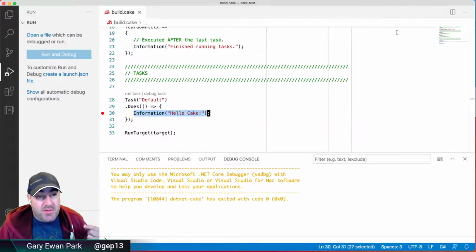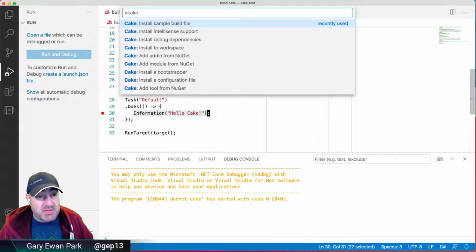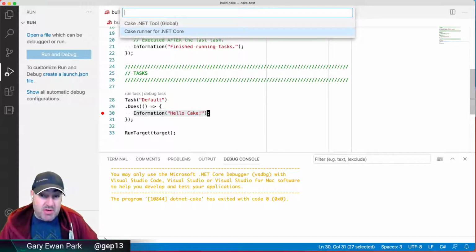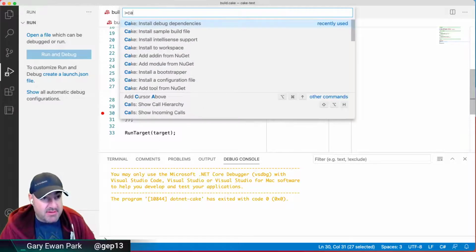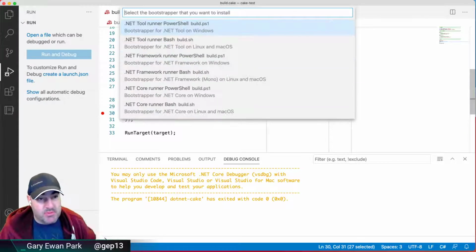So with that in mind, other slight changes that you will notice: if I go and say install debug dependencies, it will now prompt you with what you want, because there are now choices. The default again is, well, what do you want to do? Use the .NET Global tool, or do you want to use the Cake runner for .NET Core? So when there is an option, it will ask you, and that is also shown in the Cake installation of the Bootstrappers. So if I say install a Bootstrapper, now there are 6 options.